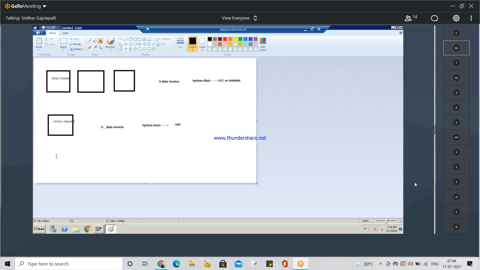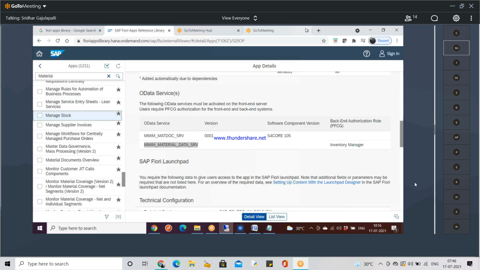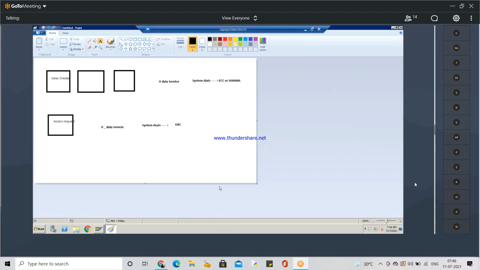So the Fiori Launchpad may contain tiles related to multiple systems. Okay, mostly it will be ECC or S4HANA. Very few apps could be like this, which are related to different systems, like a CRM system, GRC system, or BW system. Then the system alias has to be properly checked. All of you clear here?